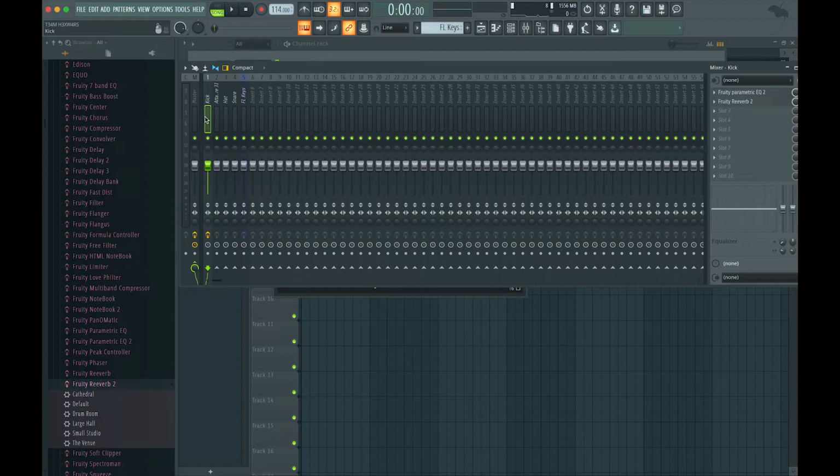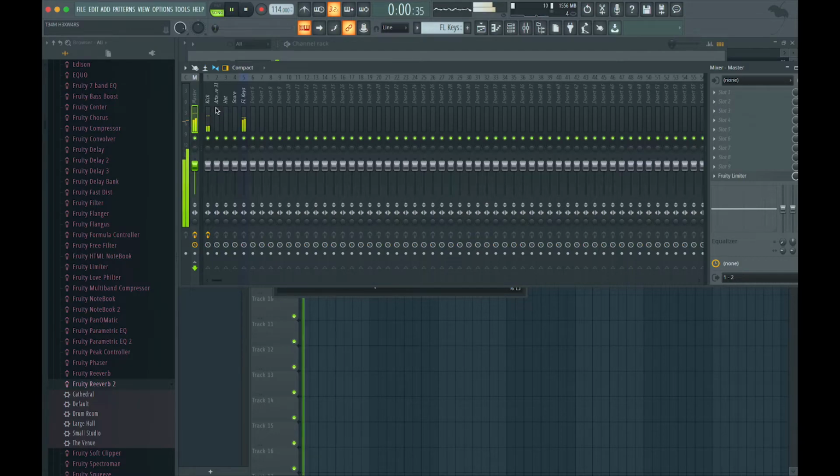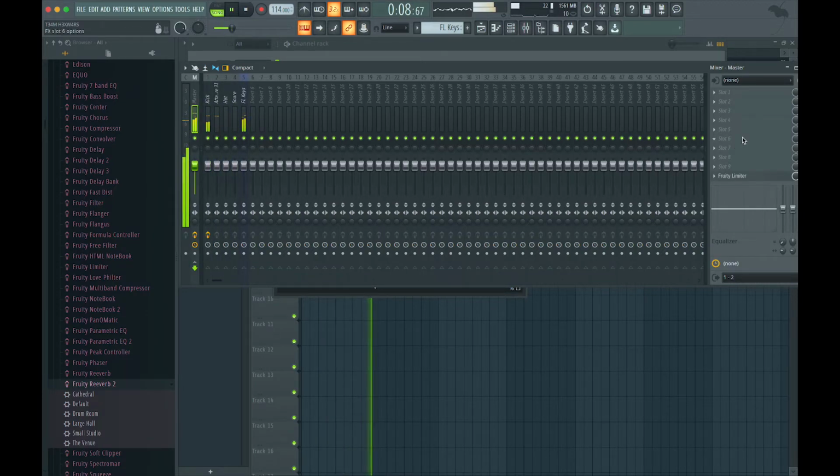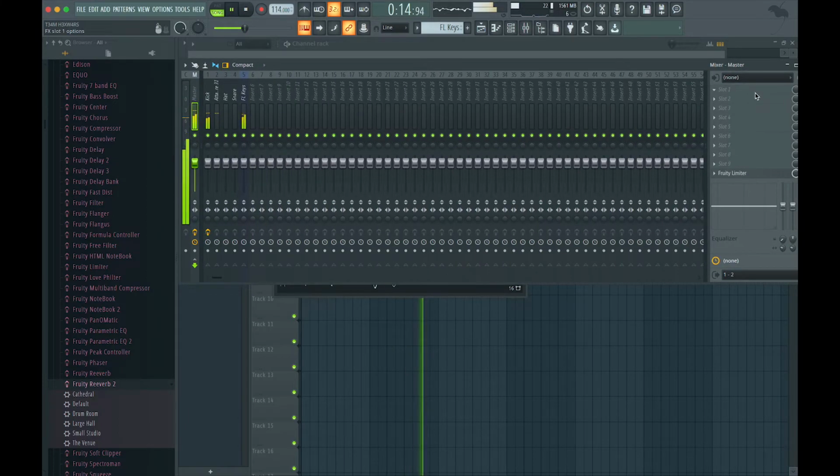We come to mastering. This is where you master every kick, every instrument you've mixed. Let's say we've mixed all these instruments. I come to master, and this is where the mastering is found. You master everything. You select your effects the way I taught you.